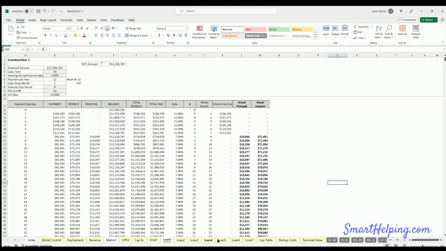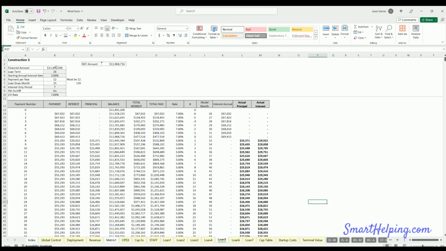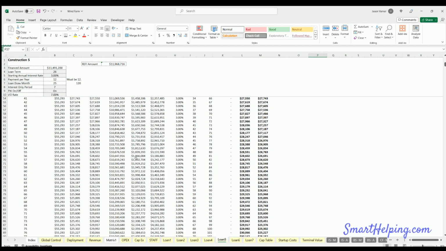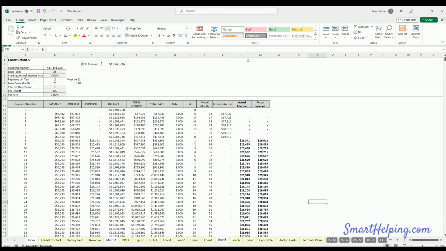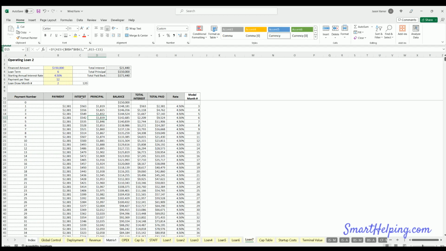Loan 1 through 5, we kind of already talked about. These pick up construction loans. These are just amortization schedules. The actual amounts getting paid are L and M. Loan 6 and 7 are just regular loans, so you can manually enter the financing amount and loan terms here.